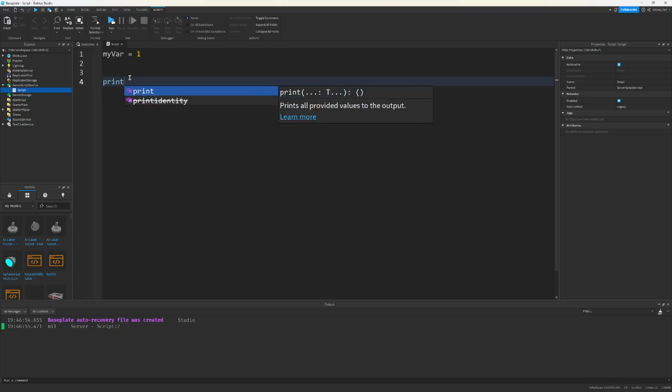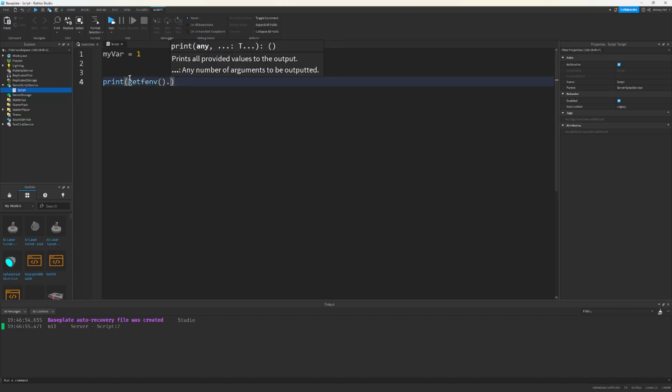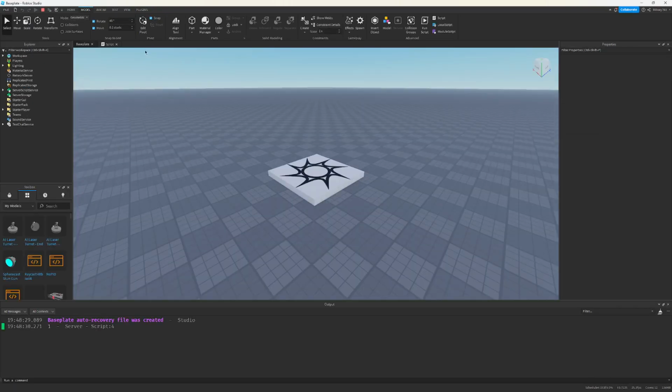What does that even mean? Well, if it means anything to you, with a global variable, you can get it by also saying getfenv dot that variable, because this is a dictionary. This is an interesting thing about Lua that you can do. Will it be useful? No. But it does work. It prints out 1.